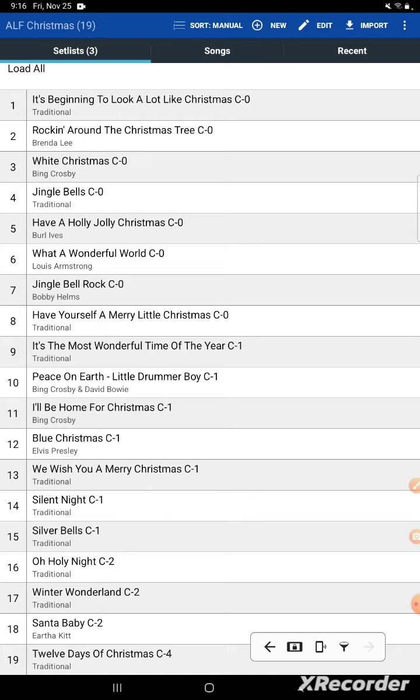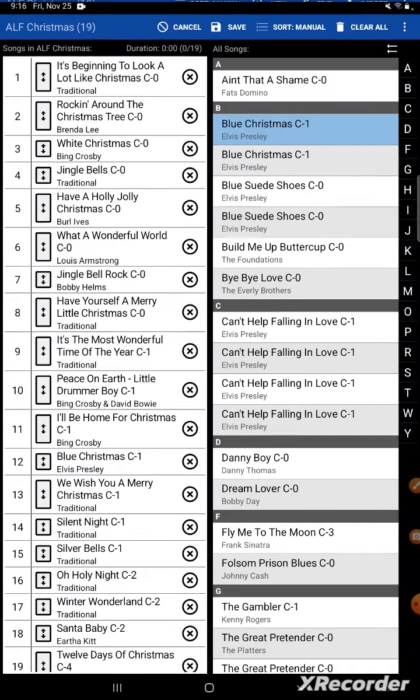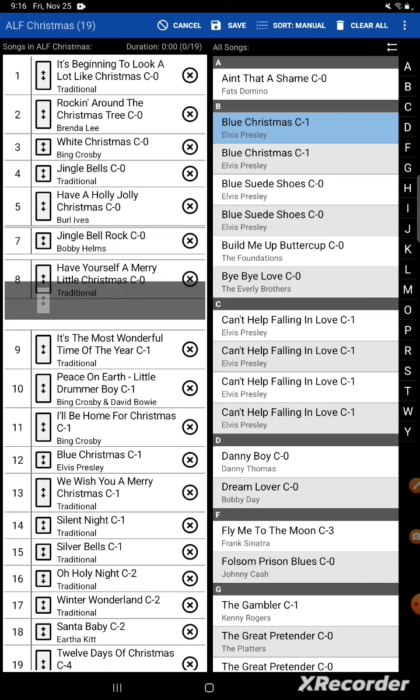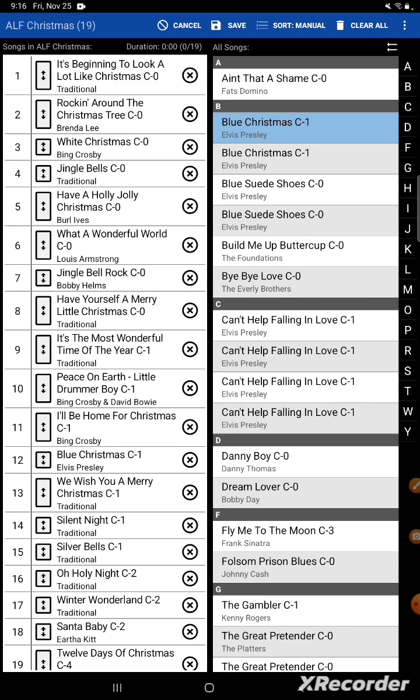Within the set list, you can edit your set list by hitting the edit key on the top. This allows you to select songs on the right hand side. That's every song that's currently in your library. You can move songs within your set list manually by just touching it and moving it up. You can also delete a song by hitting the X. All right, I'm not going to do any of that, obviously.